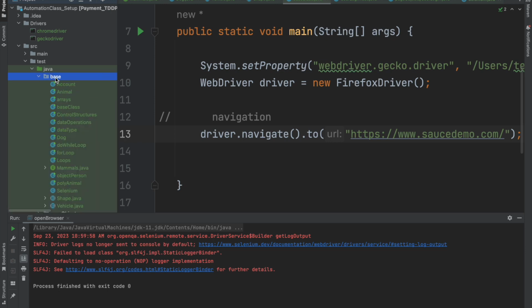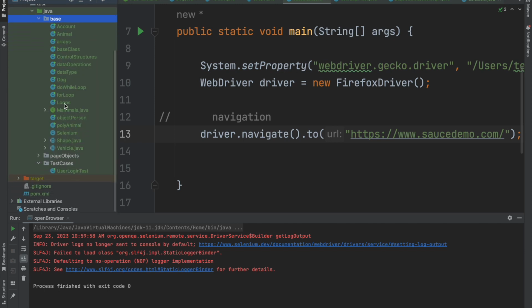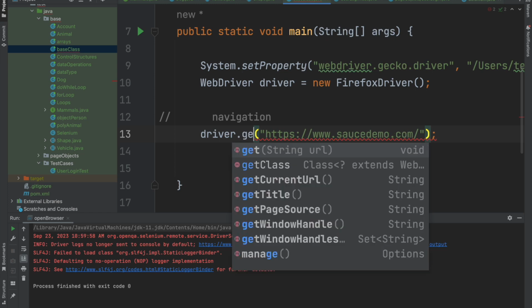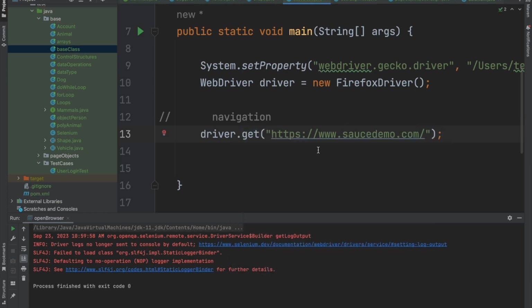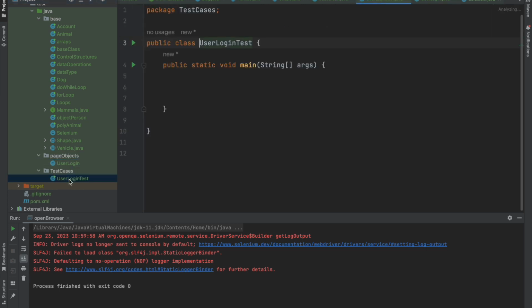So inside this base is a long list of, but in particular, I have my base class, which is like the open browser. Where is it again? This is my base class. Okay, the other time I said I will change this one to get. Okay, I think I have it done now. So I have my base class, I have my page object, user login, then I have my user login test.